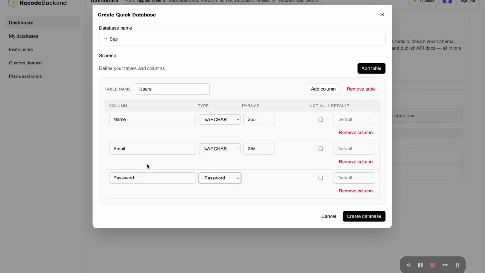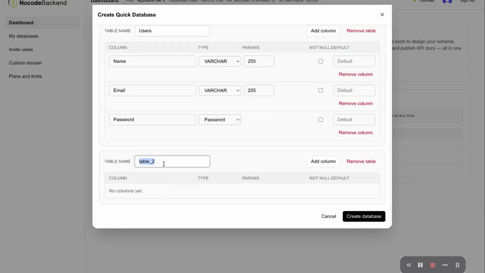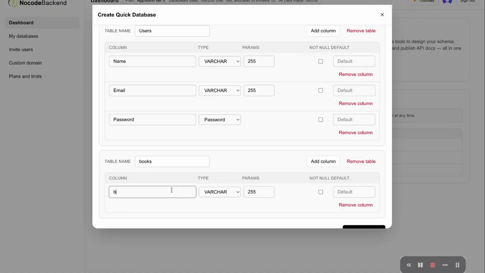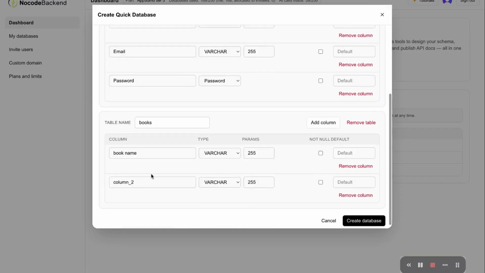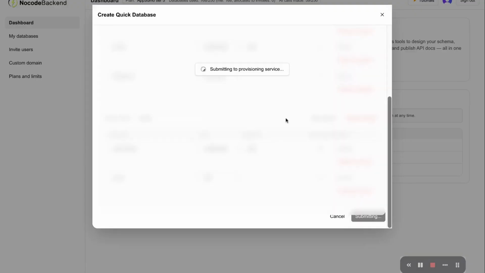So we have this setup now. Let's add another table called books. I can have book name, and I can have the price. It will be of type, let's say, int. Okay, let's create this.